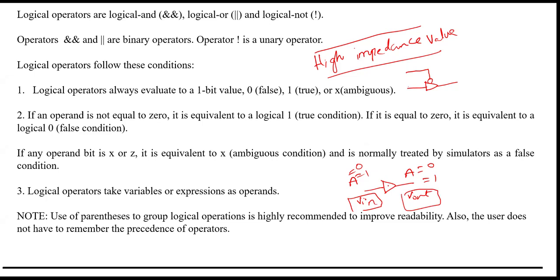Buffer applications are different. Our current agenda is not to talk about buffer applications, but rather to understand what a high impedance value is. So now let's say I am keeping one control here. When the control is zero, it permits whatever you give here. If you give one, one is seen; if you give zero, zero is seen. This is a known value.